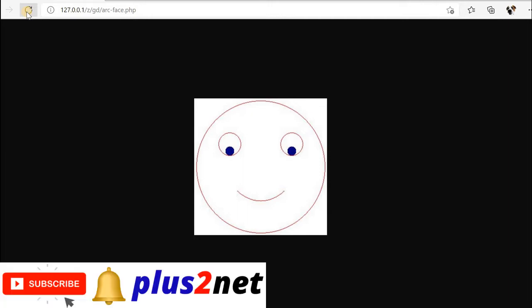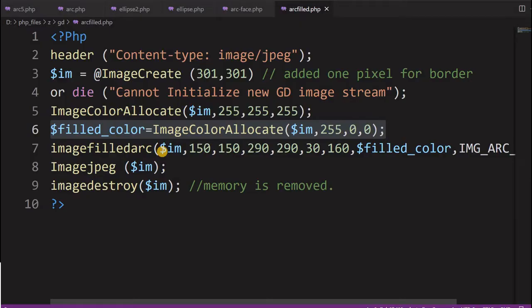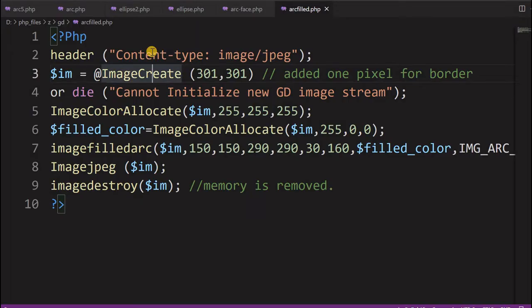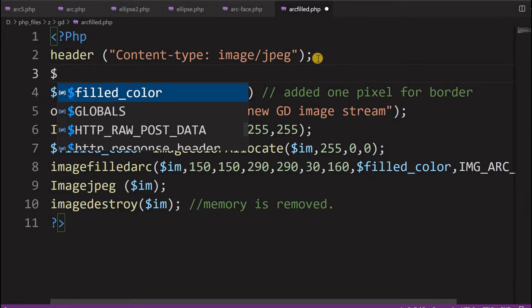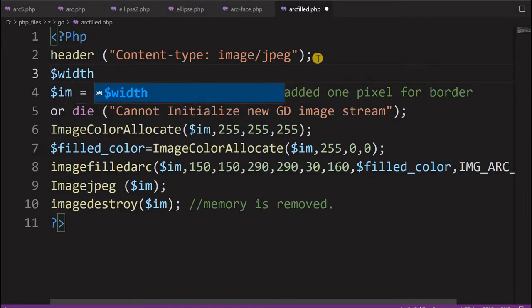Now we'll go for filling the color patterns. We'll start from our basic one where we have just created one arc. So the output was here. Yeah, this one we will modify to create our patterns. So first we'll create some variables. Instead of directly using values, we'll say width, we are giving 301. You can change it easily.